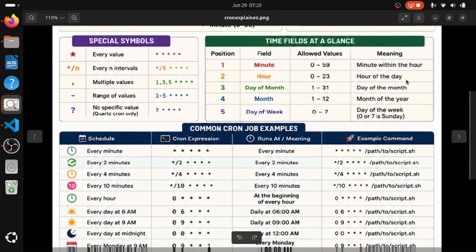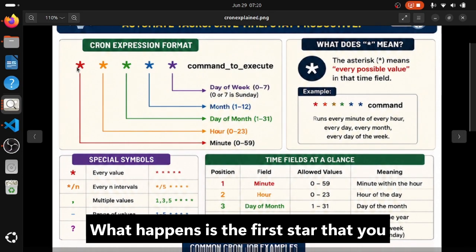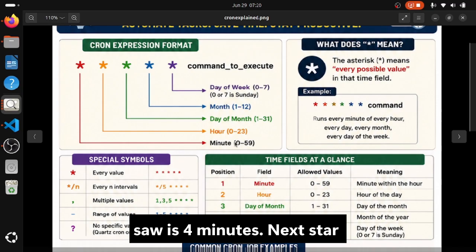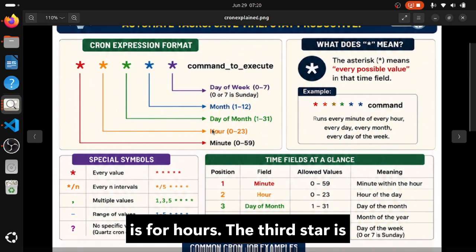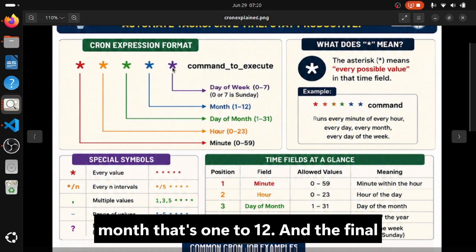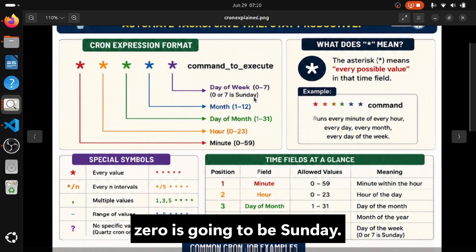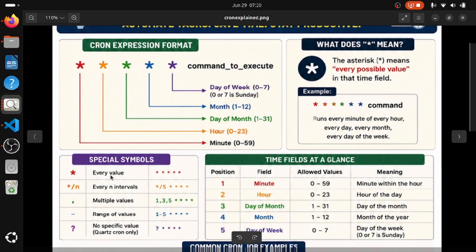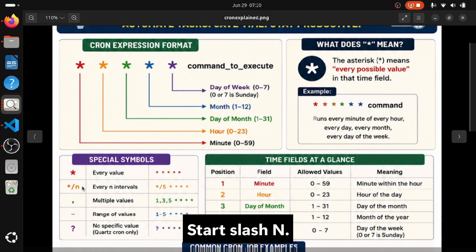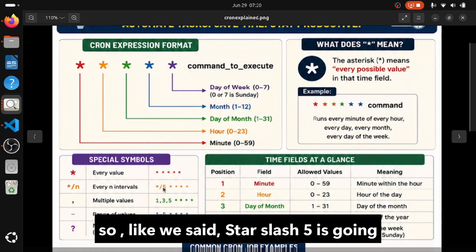So what happens is the first star that you saw is for minutes. The next star is for hours. The third star is for day of the month. The fourth is the month, that's 1 to 12. And the final star is day of the week, that's 0 to 7. So 0 is going to be Sunday. So */n, so like we say */5 is going to be running every 5 minutes.